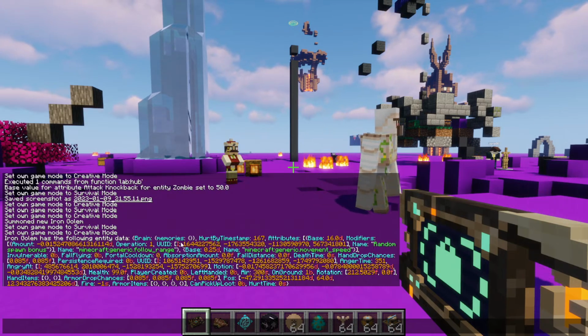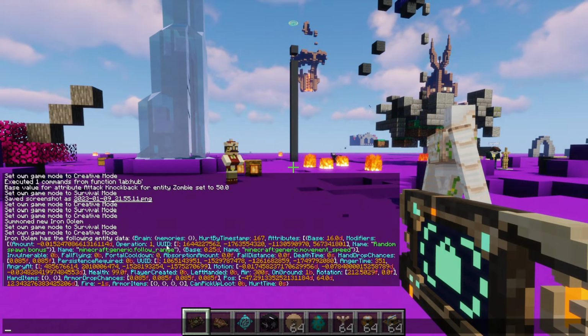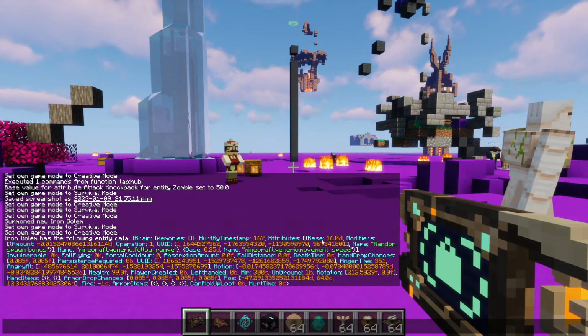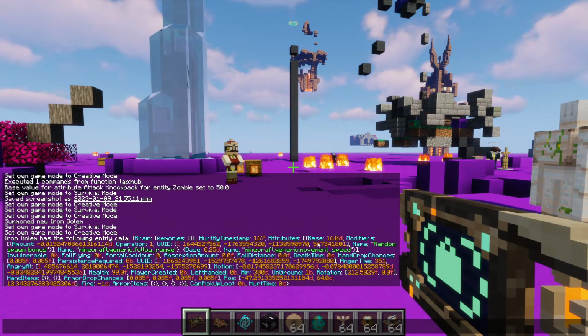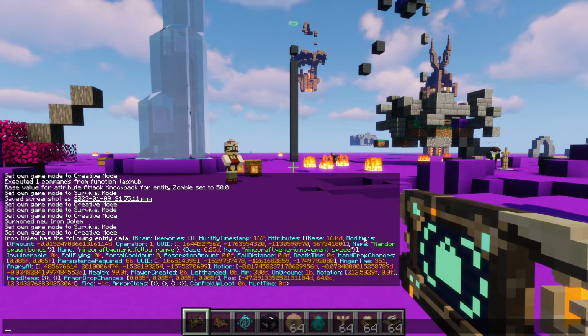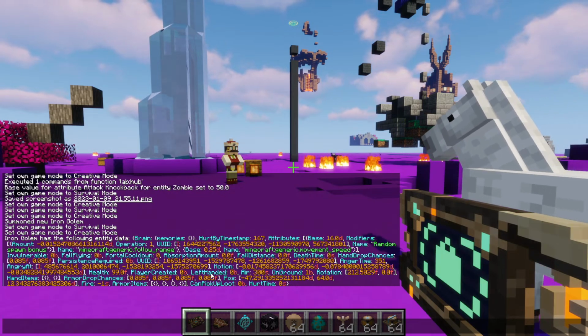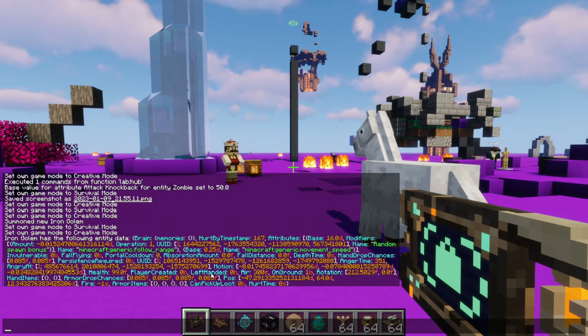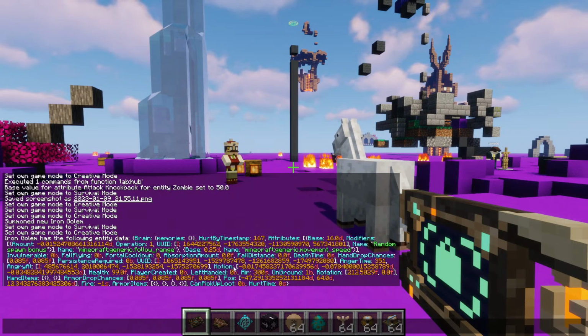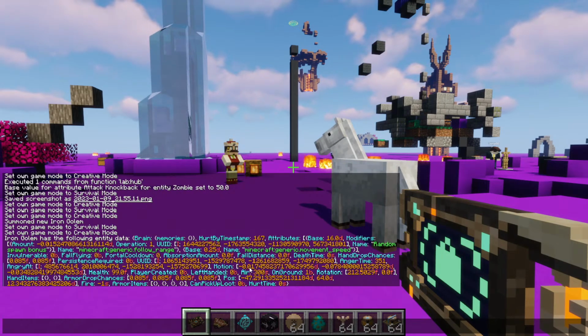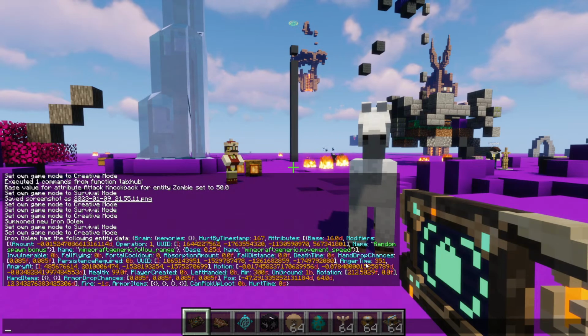UUID, name random spawn bonus. Oh no, that's just an attribute. No, so he doesn't seem to store which player he's angry at. Yeah, no, that's quite ironic.